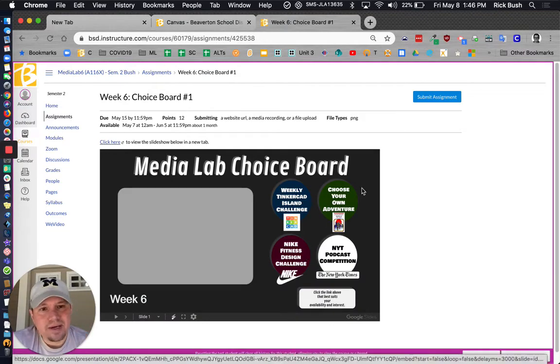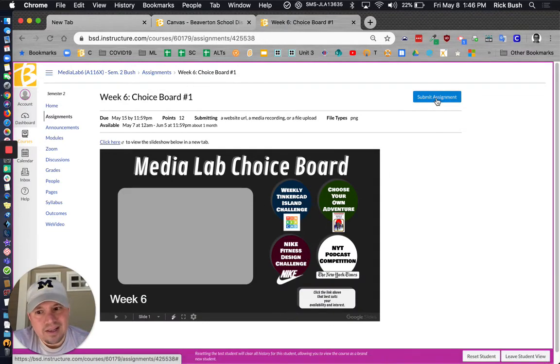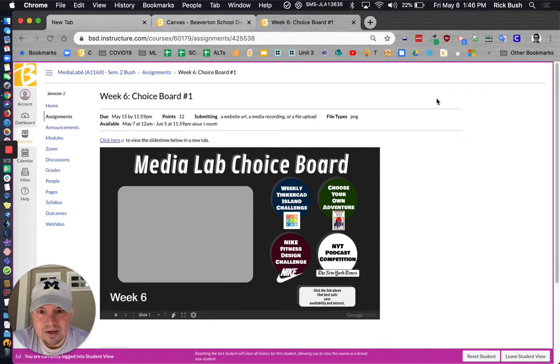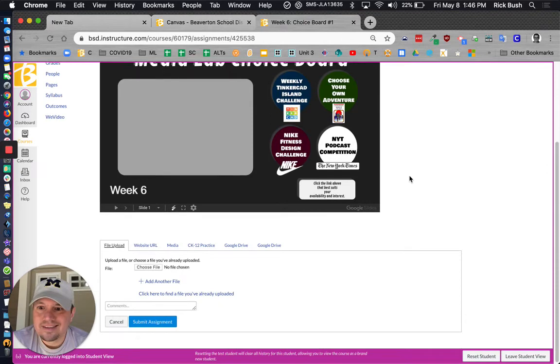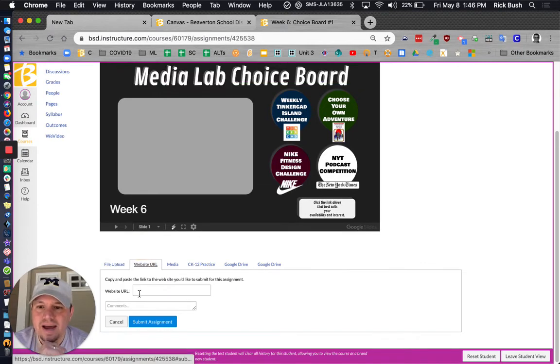This is how you submit. If you click on the blue Submit Assignment button, you'll get the submission part right here. You can add files. You can choose as many files as you need. So if you needed multiple screenshots, you can add those. You can also add a website URL, and then I'll be able to see that as well.